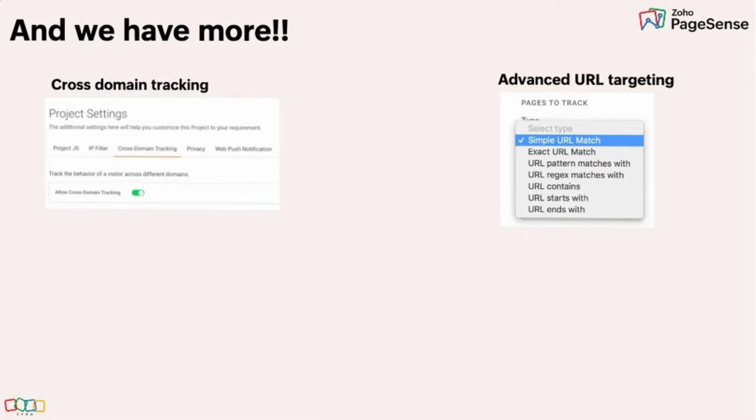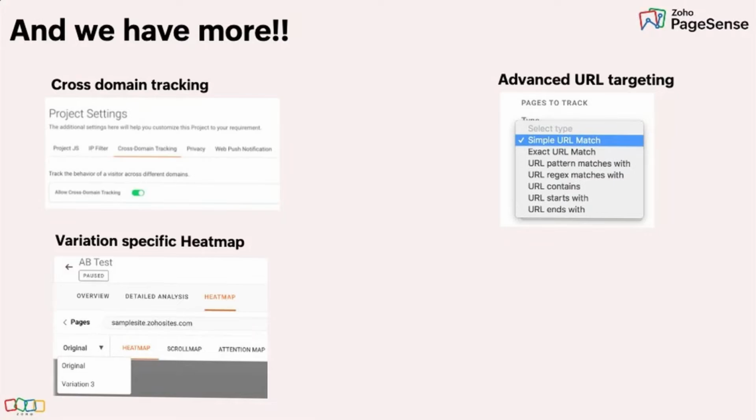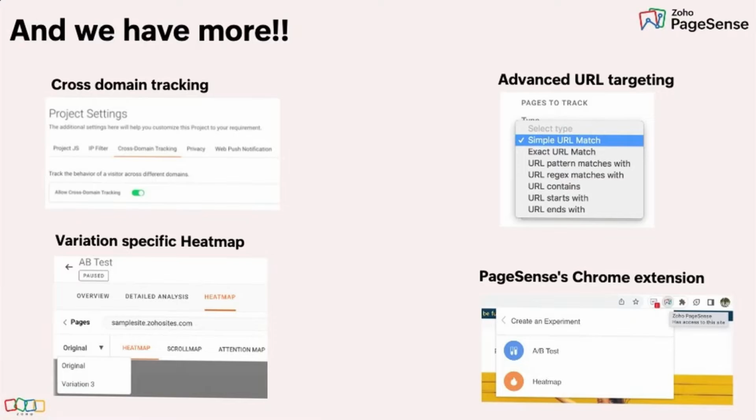You can choose the exact URL as a match type to show the variation page with an attractive promotional banner targeted to the audience on this set of pages. Variation specific heat map. So you can enable heat maps to view visitor engagement across different sections of your variation and original pages. We have a Chrome extension that allows you to create heat map and A/B testing experiments right within your browser to track visitors in every web page.